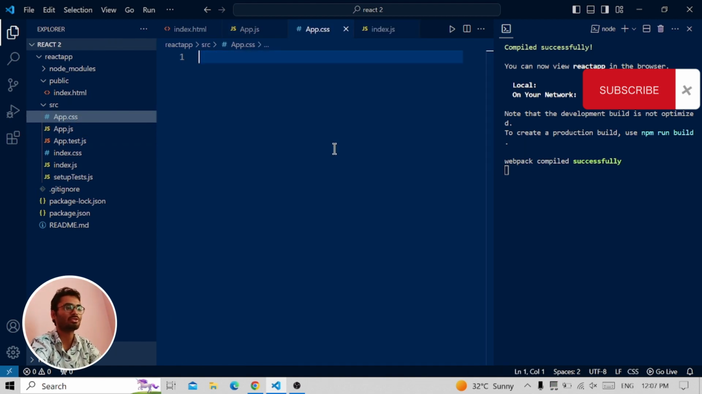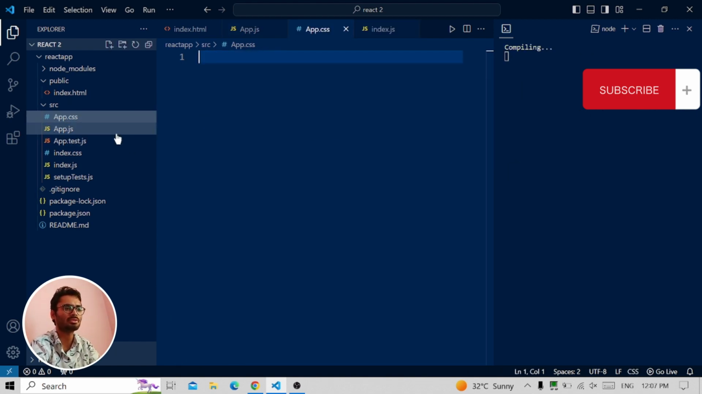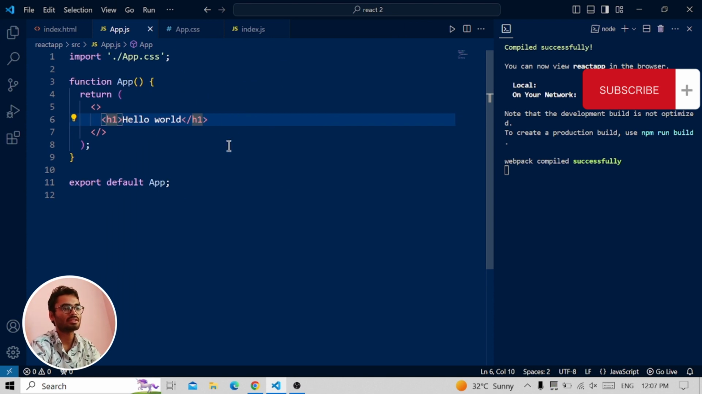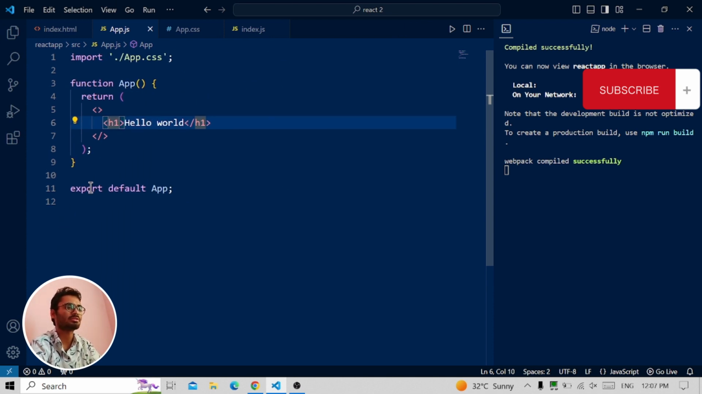For right now, I'm just going to remove all these things, and whenever we need it, we are going to style something on a function App which has an h1 inside it, with a Hello World. Now inside React, we have created a function named App, and we have exported it. Why did we do the export?